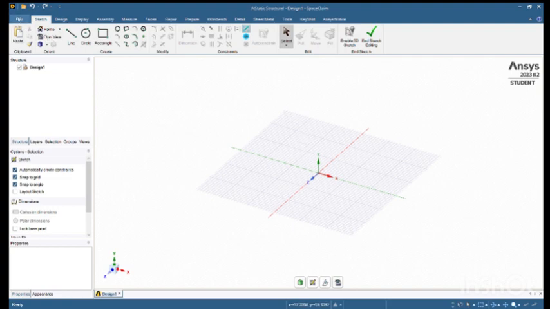So here first we will define our units. We will go to File, then SpaceClaim Options, and then Units, and I want to select units as metric, and already here metric and millimeter are selected. So we will click OK.